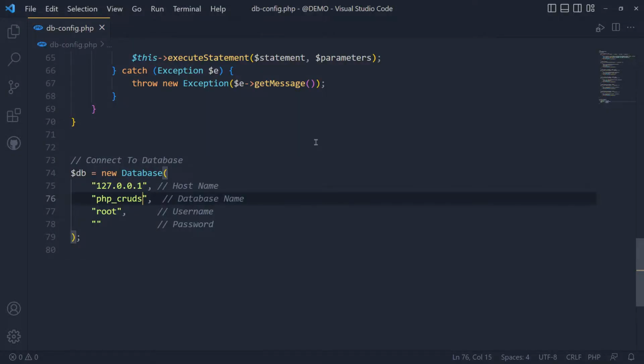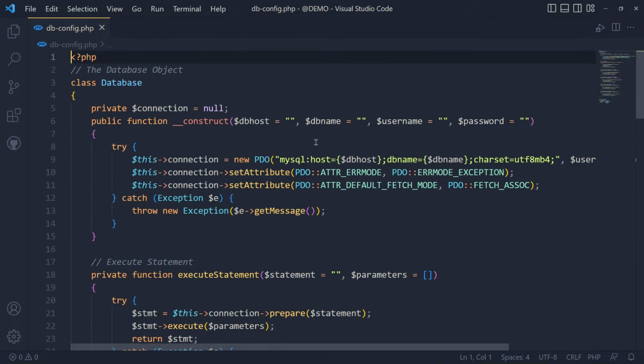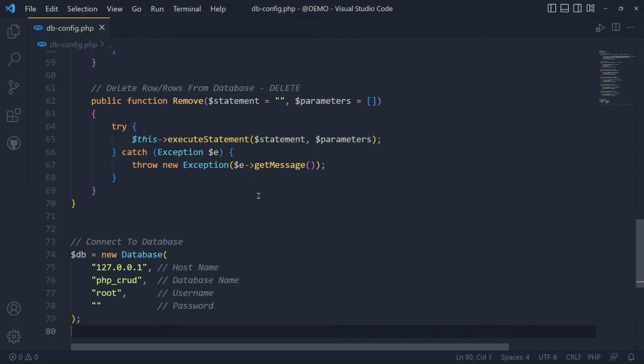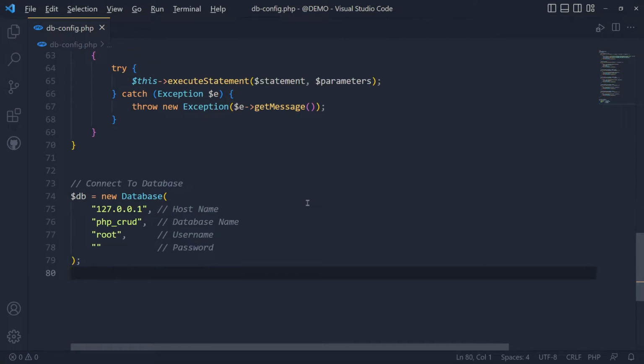Let me show you how it displays errors. It returns an uncaught exception with the exact error. This is what I defined in my catch blocks. I mean this line of code inside my catch blocks. It gets the exception message as a string. Very nice. We have a complete PHP PDO database connection in OOP style.